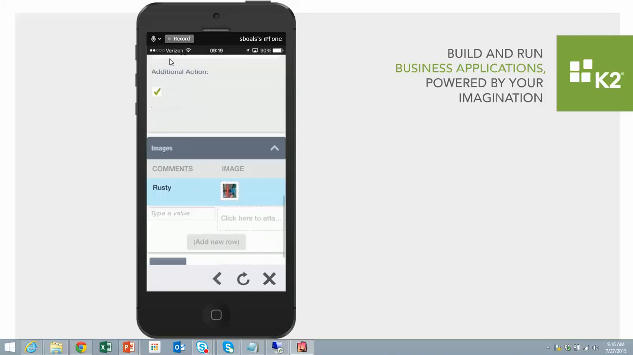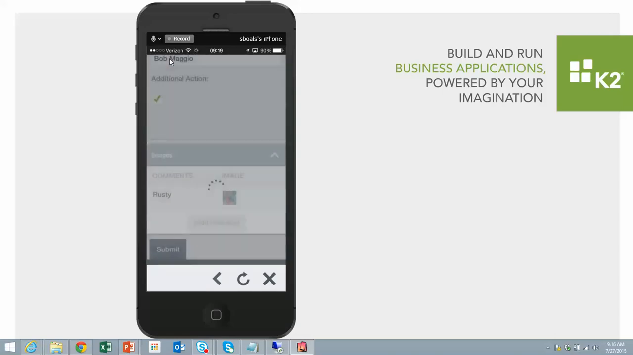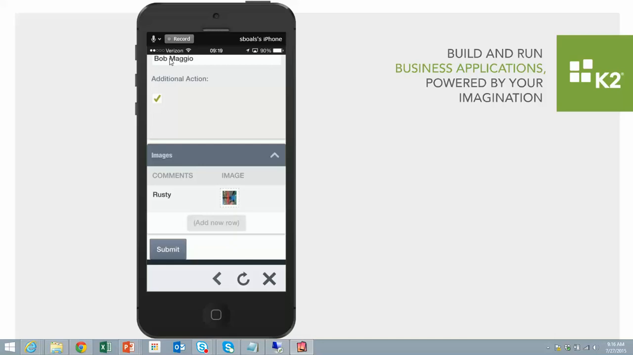In this example, when I click submit, it's going to validate, process the data, and upload everything to the backend system through the K2 server. Now, in this example, I'm pumping the information into SQL. I could pump it into SharePoint. I could send it to Oracle, DB2, just about any backend system. So K2 SmartForms on mobile devices really become a portal into the enterprise for not only writing information, but also reading information as well. So let's go ahead and take this down.